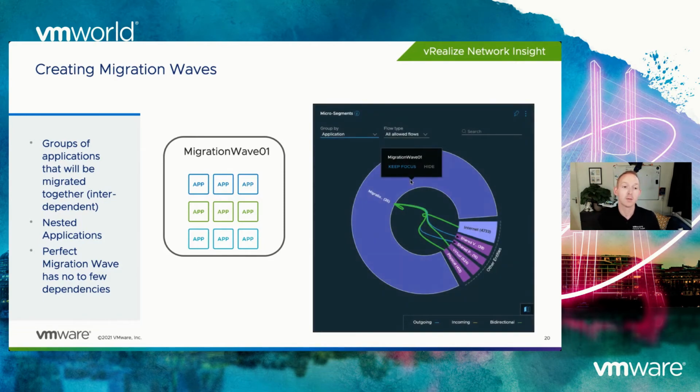In the end, and this is a very ideal scenario, typically you would still have some other dependencies out there. But in the end, this is the ideal migration wave that you're looking at. It doesn't have any dependencies on any other application. It just has internet traffic, and then some shared services and other physical bare metal services that it's talking to.